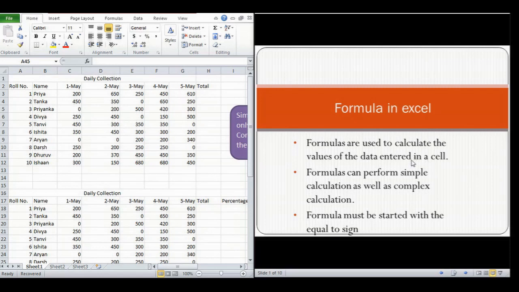Now this is the worksheet. Here I will be demonstrating the formula. Now I have to press the equals to sign. Before starting a formula or a function, I always have to press the equals to sign. Now I need to add from this 200. So what is the address of this cell? C3.